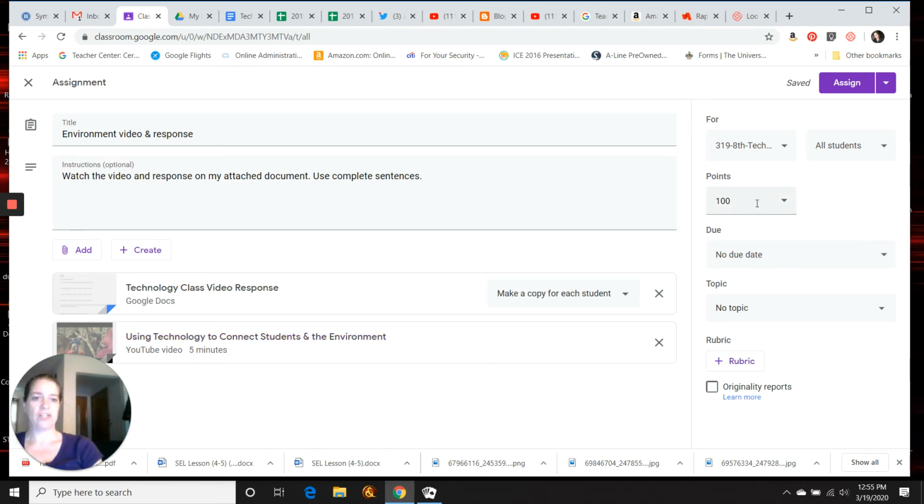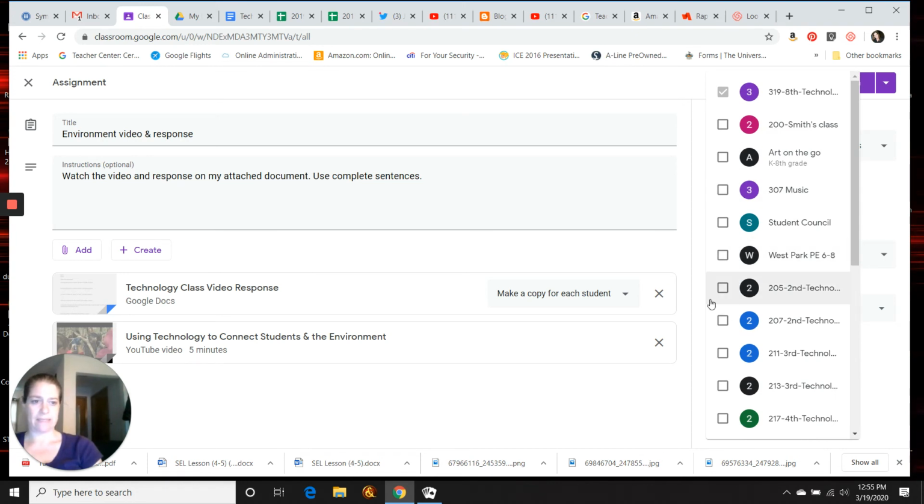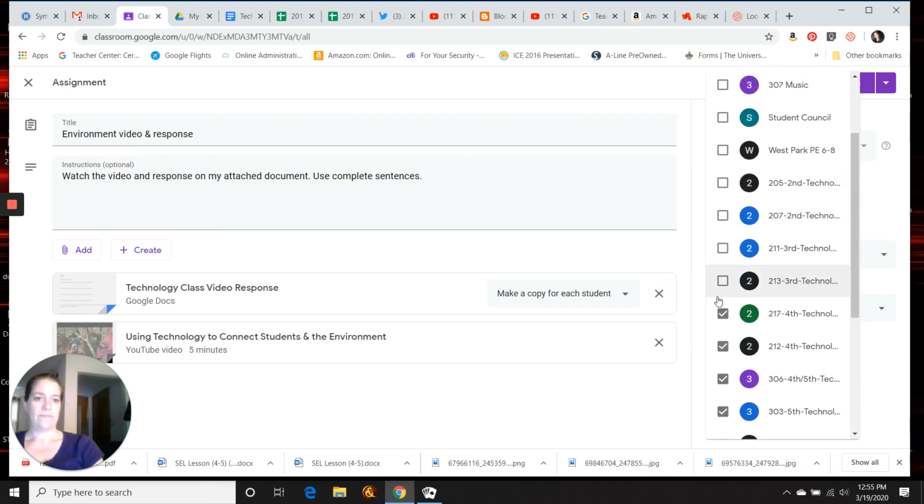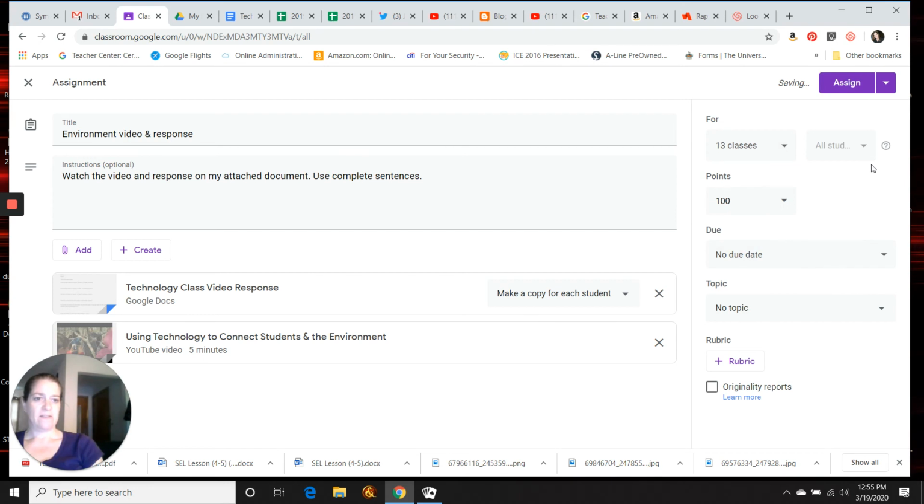And then I'm going to change on the right-hand side here, I'm going to assign this to all my classes because we're all going to start doing this, not second graders though. I want all my 8th graders all the way down to, I'm actually going to assign it to 3rd graders, or actually, yeah, not sure if my 3rd graders will do it, but we'll see. So that's all my classes.